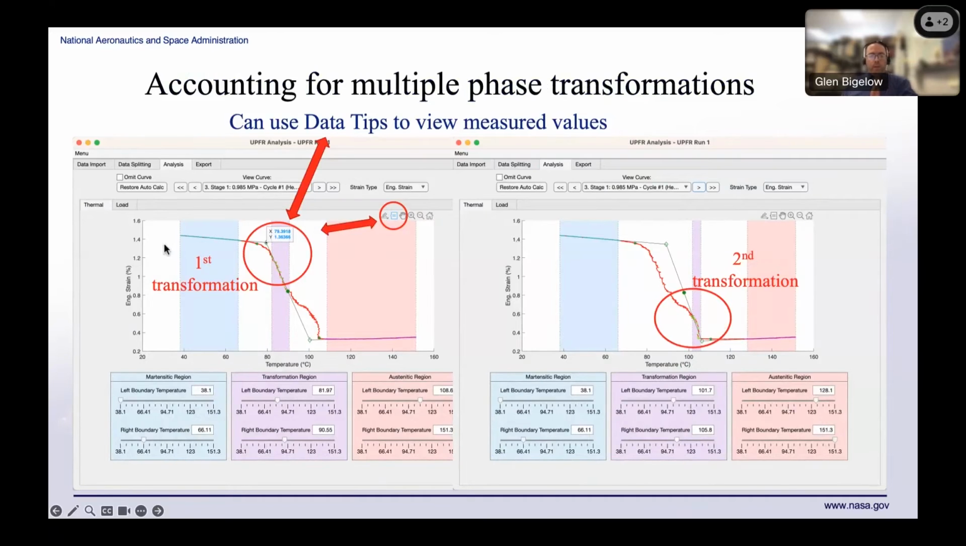As far as the thermal cycle itself, we can look at that. SMAnalytics automatically fits your martensite region, your transformation region, and your austenite region. And say you've got a test where you've got multiple transformations, SMAnalytics can account for that. We can manually adjust these regions here, say to look at our first transformation or our second transformation, and record that data.